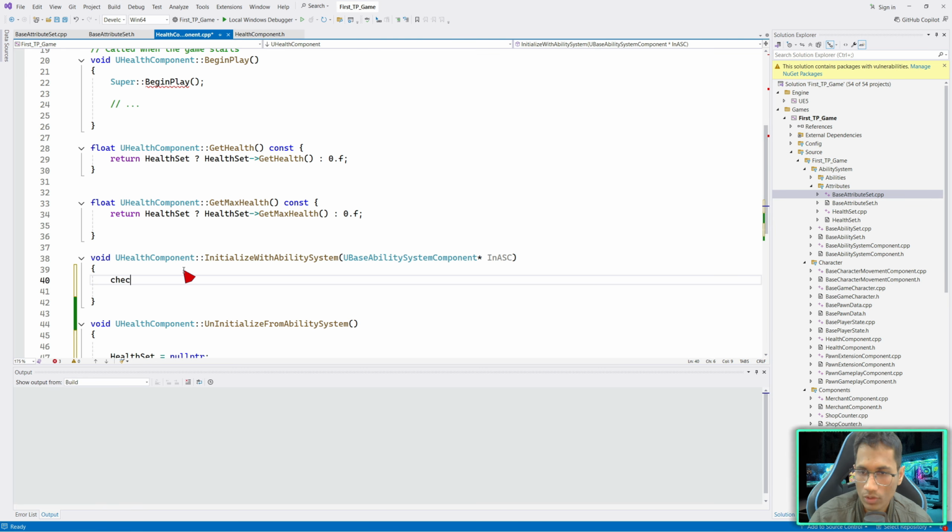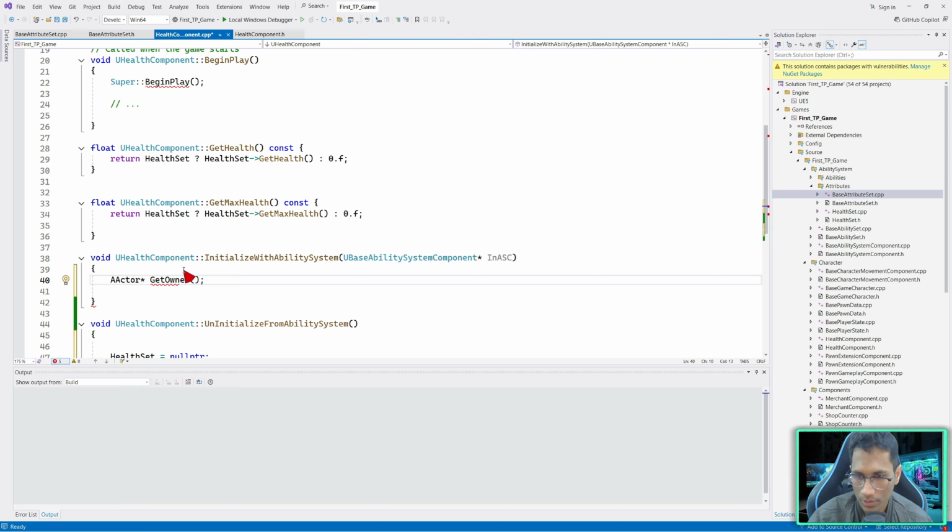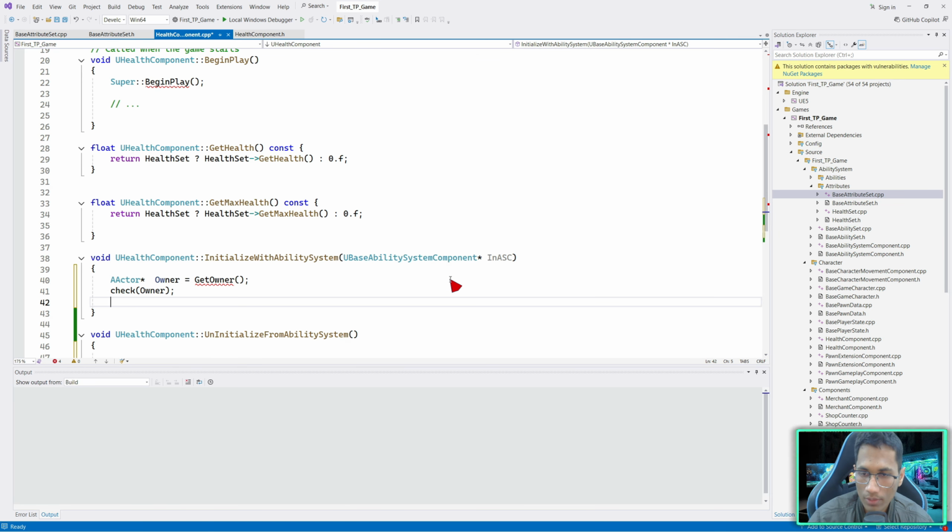Okay, first of all, let's ensure that the owner is there, because if the owner is not there, then the initialization has no point. When I say owner, that means the avatar actor. So get owner, it's an actor component. Remember, it's no longer get pawn, it's owner because it's an actor component. Owner, check if it is valid or not. Okay, now if owner is valid, then only proceed.